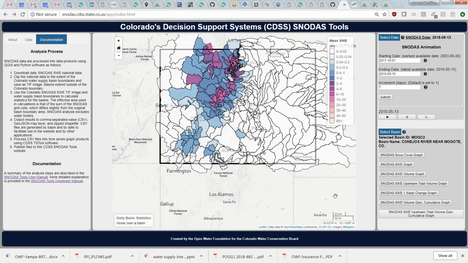When you first load the application, it will show the current day's data, which is in the date being listed in the upper right. If for some reason you've left this running on your computer for several days, you may need to refresh that page in order to bring up the most current data. You can mouse over any basin to see basic information for the current day, and that's shown in the pop-up that you see in the lower left.